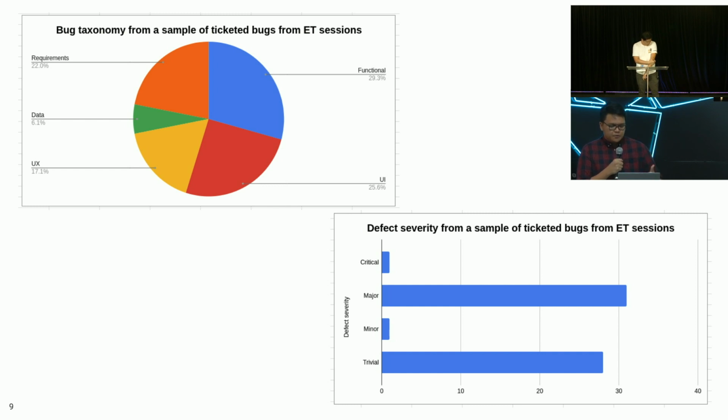This just proves that the ET sessions that were happening last year has positive ROI in making our product quality better for our customers. I'm going to hand over back to Jason to discuss the challenges of having these sessions last year.